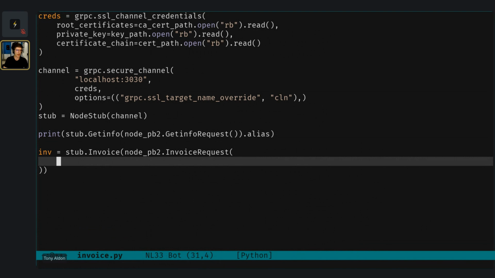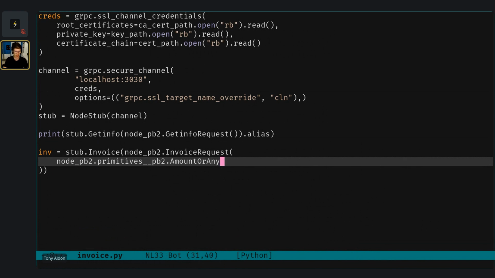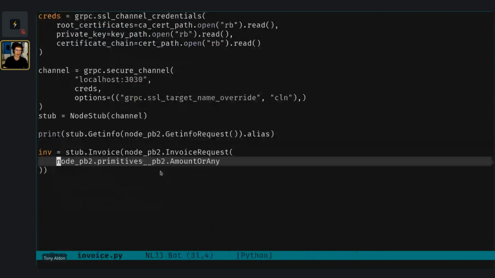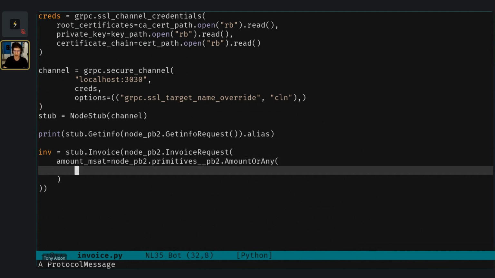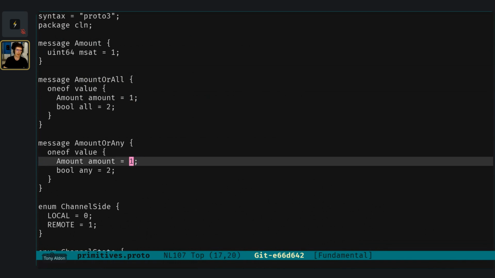So now we need to pass it amount or any. So this one is available. We have node proto, we have the primitives, and in the primitives, amount or any is defined. Okay, but we have to pass it a name. So we see here that the name is amount_msat. We have that. Okay, we continue. Now, amount or any. So to do that, we go in primitives. Primitives proto, amount or any. So it will take one parameter called amount and of type amount that is above.